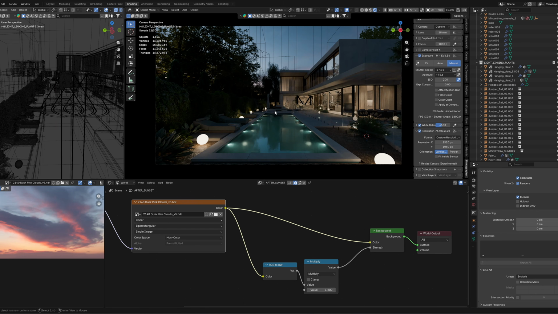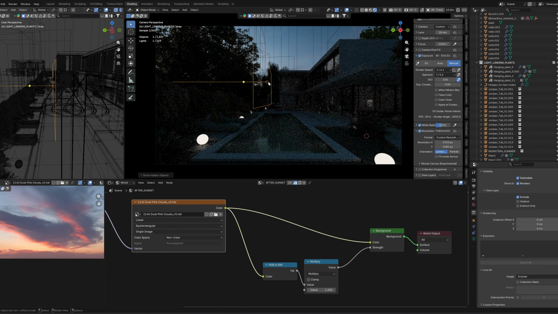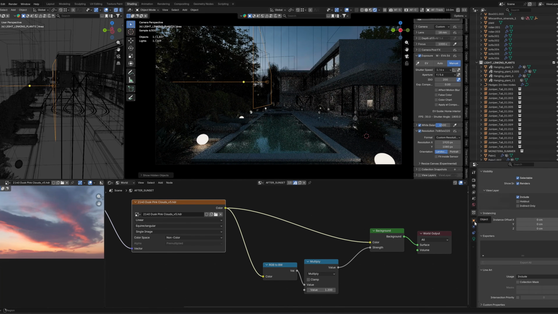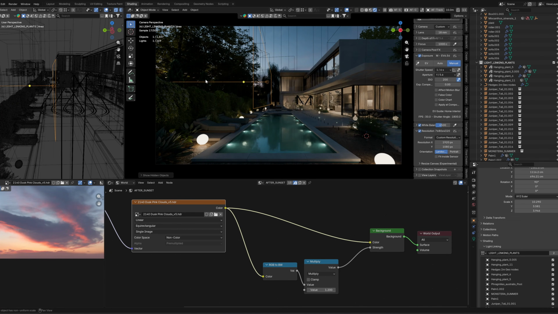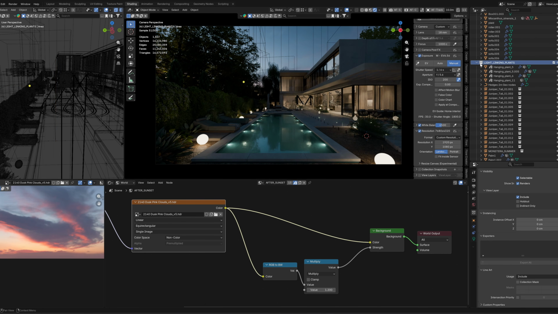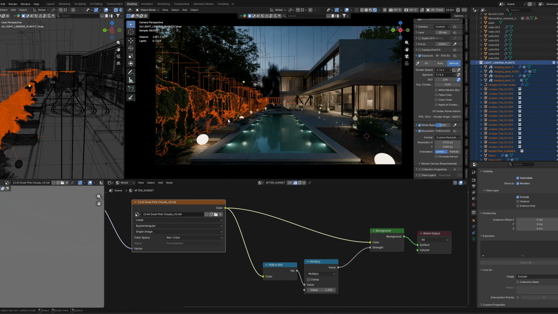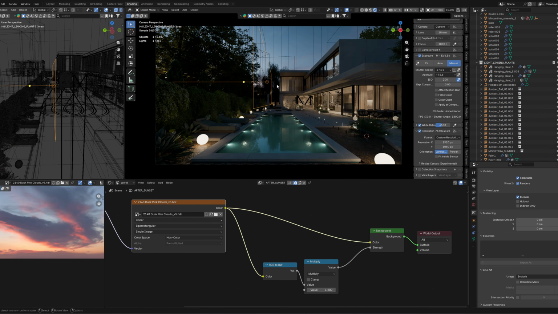What I did is I placed this area light, went to the object properties of this area light, and created a group of plants that I wanted to be lit. For example, let's see what I have in this group. Everything here is affected. Only this is affected by this large area light.